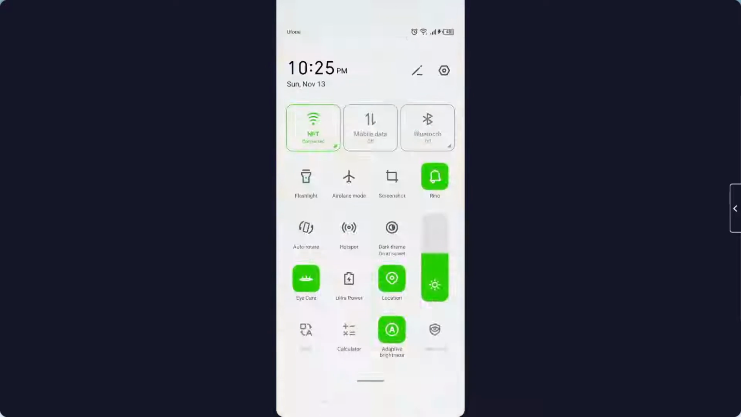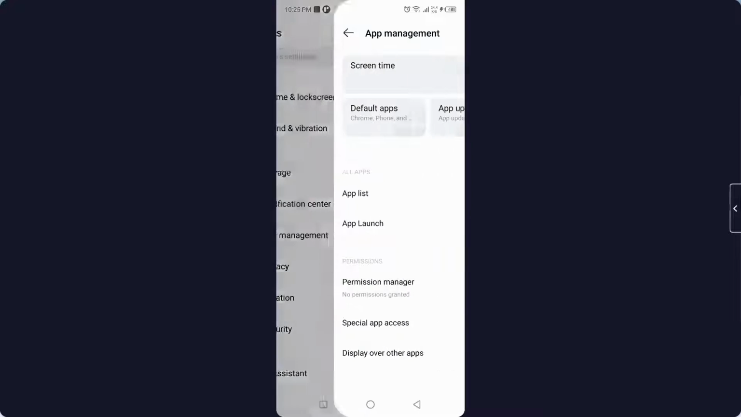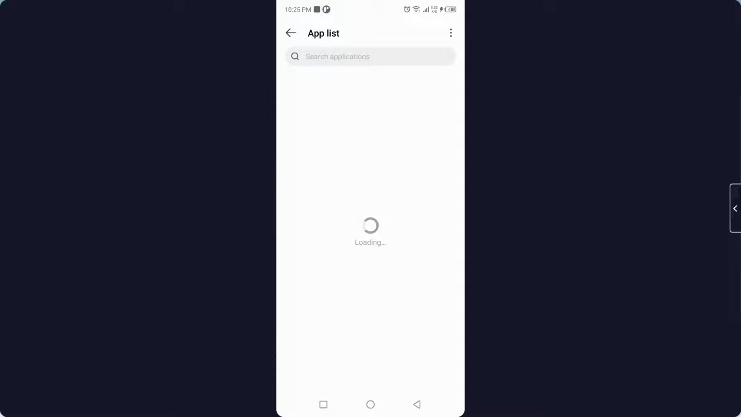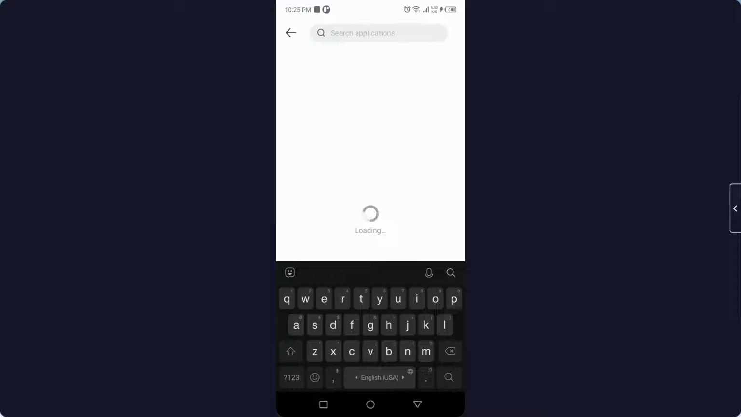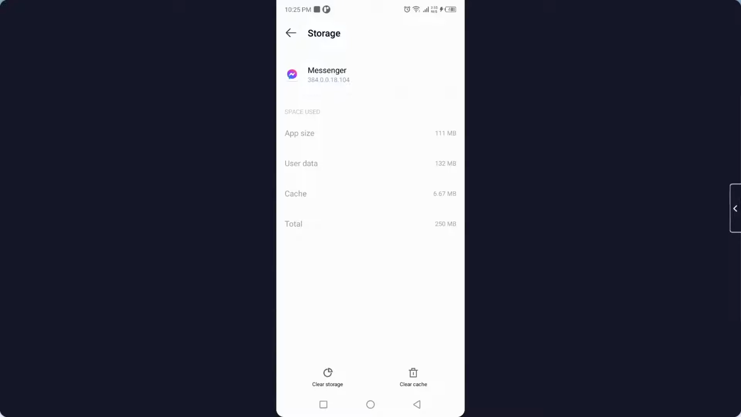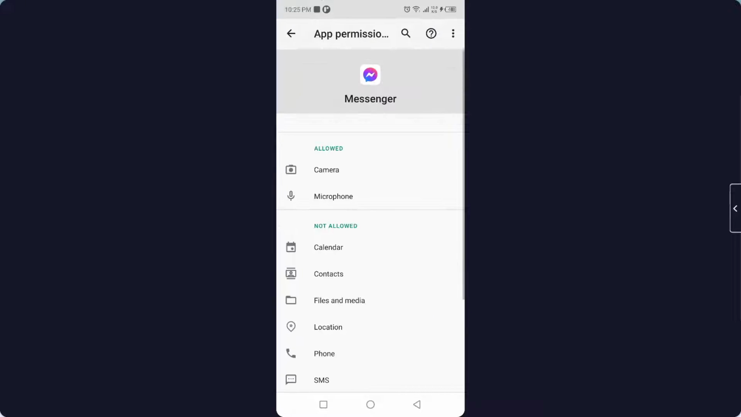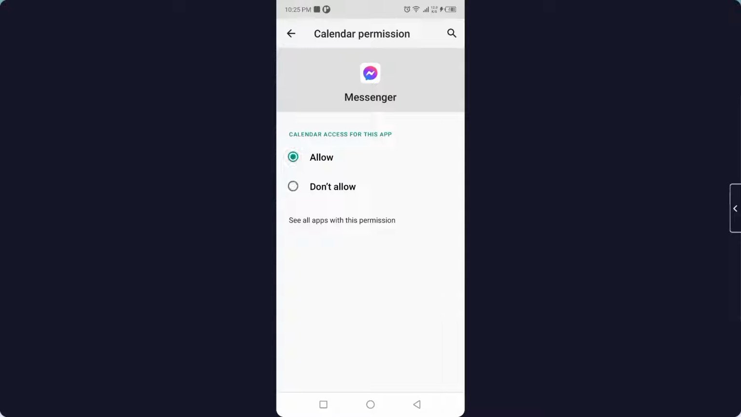Then you need to go back and go into your smartphone settings and go into the app management, and in app list search for the Messenger. Okay, open Messenger, click on storage and cache, and first step you need to clear cache, and after that you need to clear storage, and then you need to allow all permissions like this.